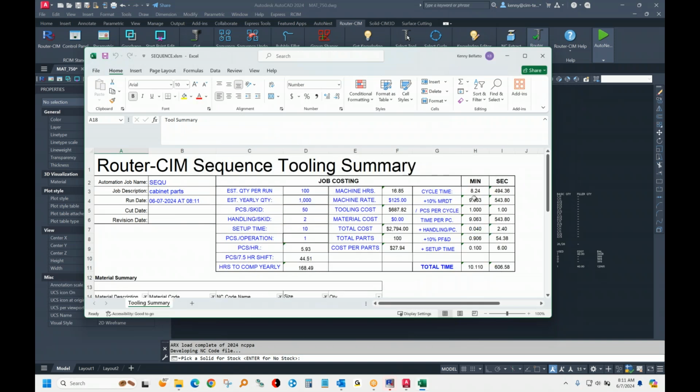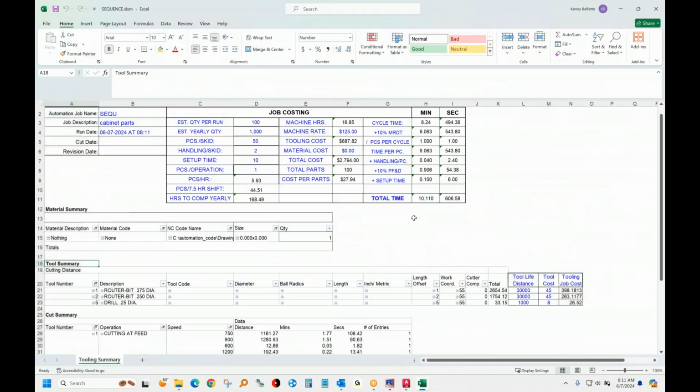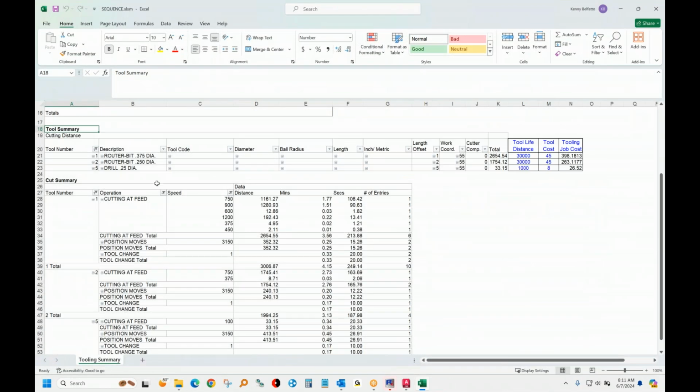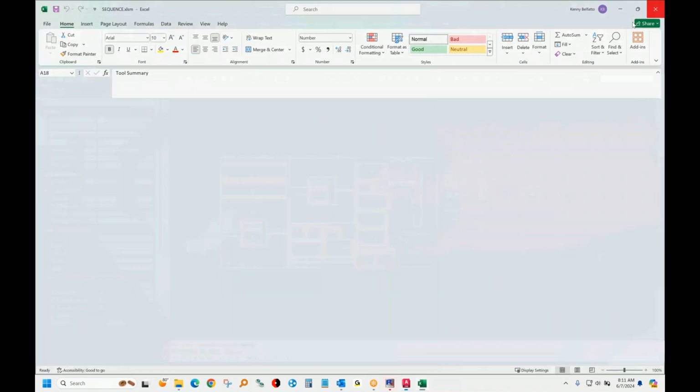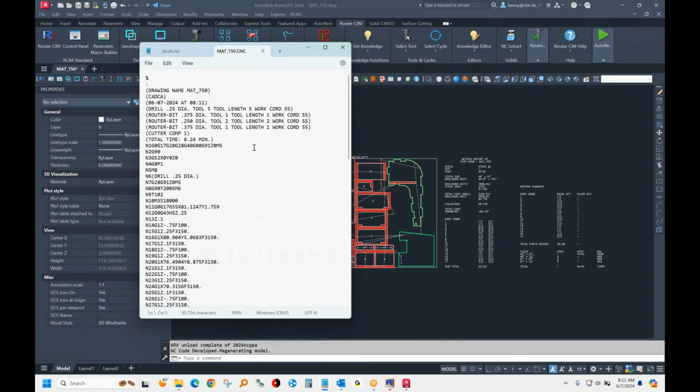There's an 8-minute cycle time. It adds other things like machine-related downtime, handling, personal fatigue. It really comes out to about 10 minutes, and it keeps track of all the cuts, how many inches each tool cut is all in there. And when you hit enter, there's the NC code ready to run on the router, just like that.